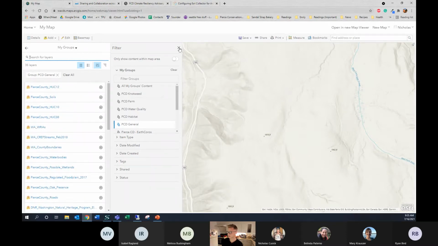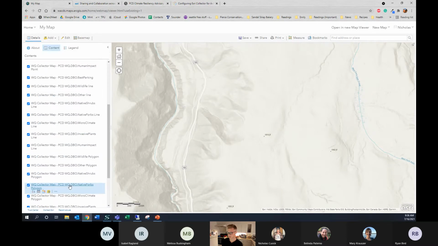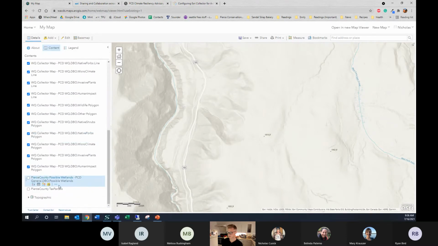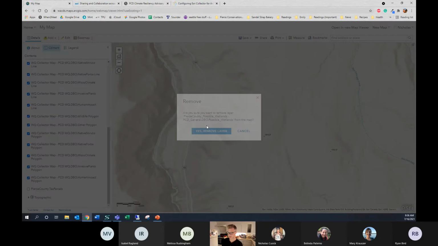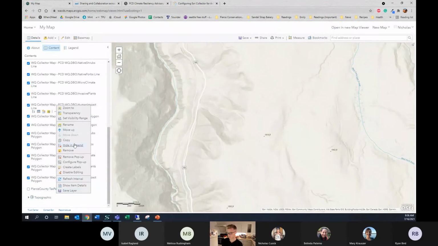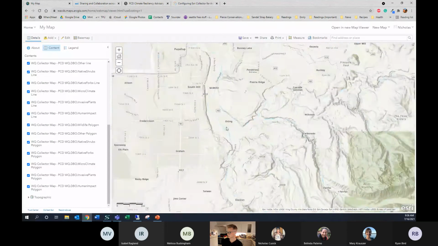At least I believe so. Yes. I'm going to remove them just in case it's not going to work. But if you need additional layers like tax parcels in your collector map, that's something you can request from me. Okay.